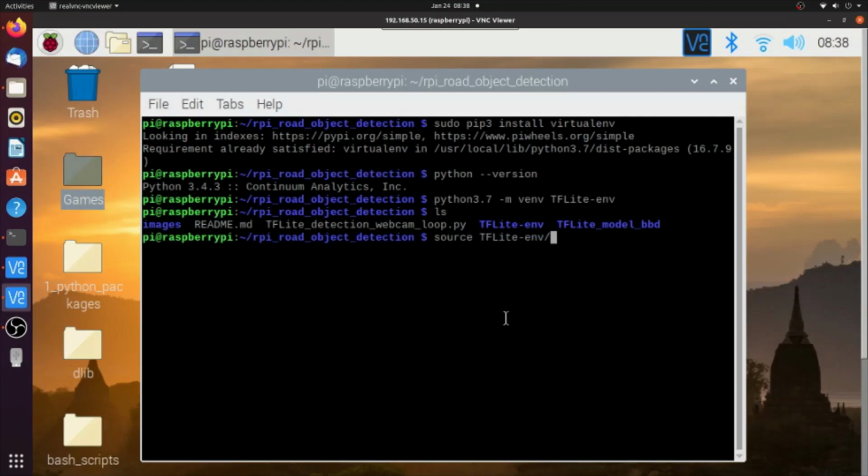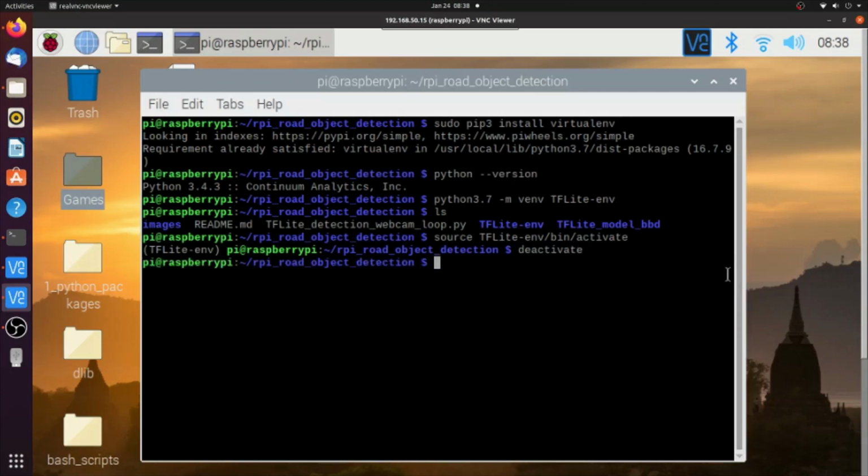So now we are going to activate this virtual environment by running source TFLite-env/bin/activate. And as you can see, it puts a little parentheses to the left of the command prompt showing that our environment is activated. To deactivate this environment, you just type deactivate. And now things are back to normal. And now I'm going to reactivate my environment again.